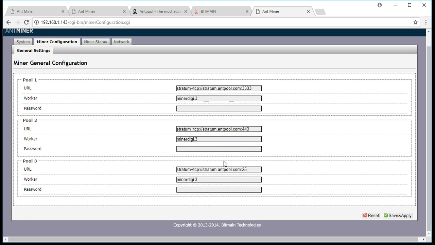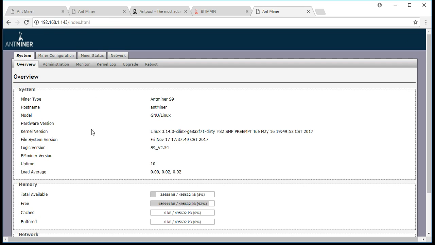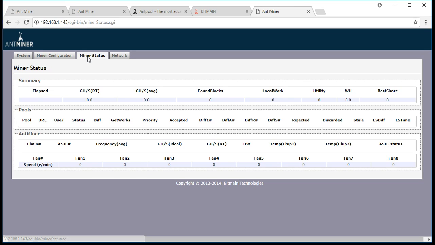Now, once it is done, go to your system, and what you want to keep looking for is that you get a hardware version here. Once this hardware version has been recognized, you'll start to see in your miner status the actual activity. Now, I'm going to freeze this for probably about 5-10 minutes, let everything gear up, and then I'll come back and show you guys the difference.